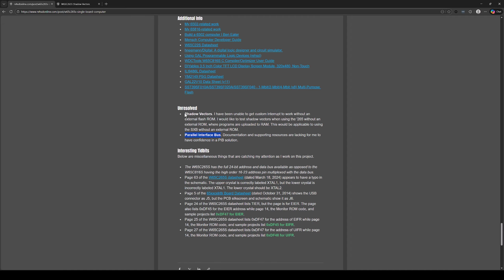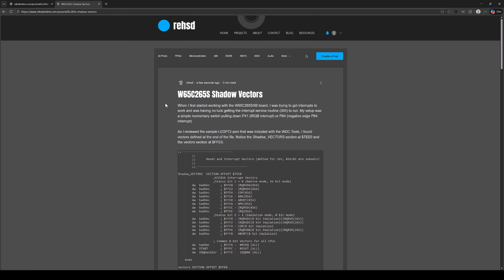But then another issue that I had, and could not resolve at the time, was these shadow vectors. And so I've started another blog post just to capture some information around that, in case anybody wants to set this up and is looking for something that walks through it in a little bit more detail.